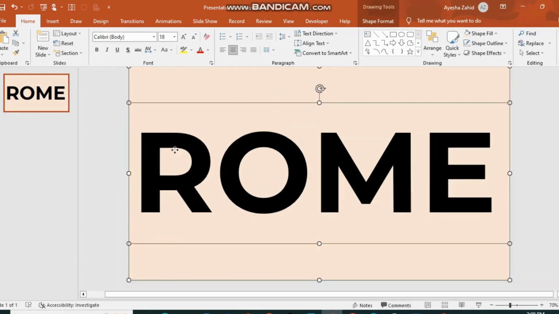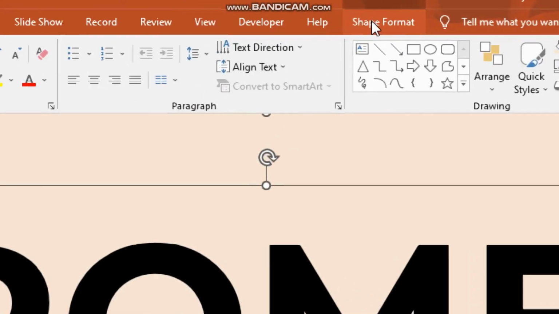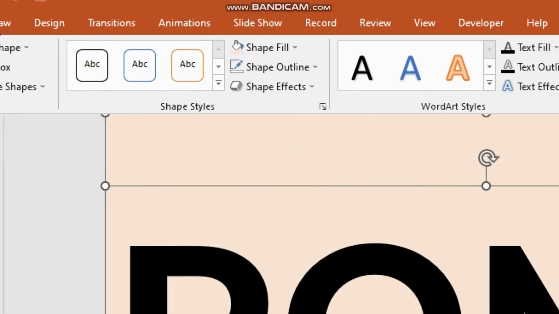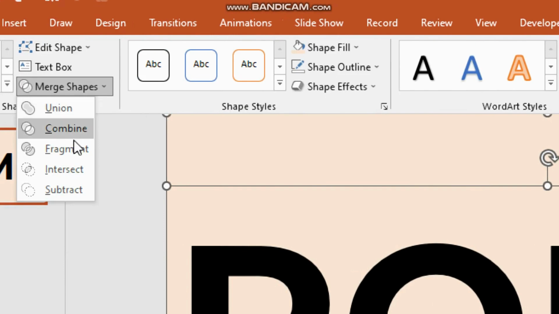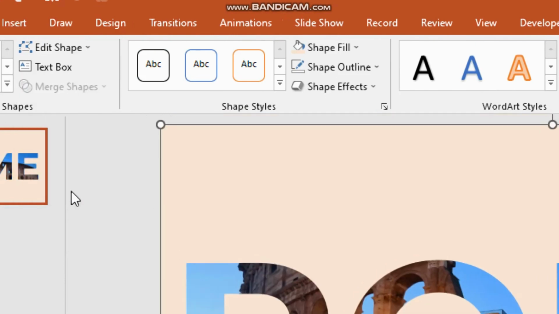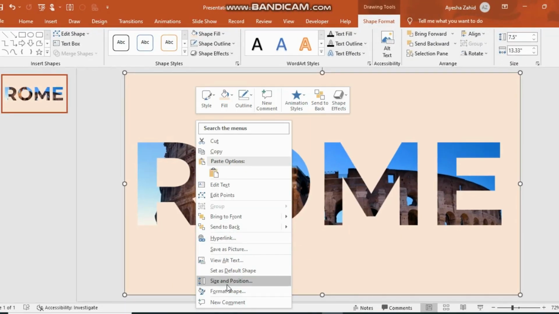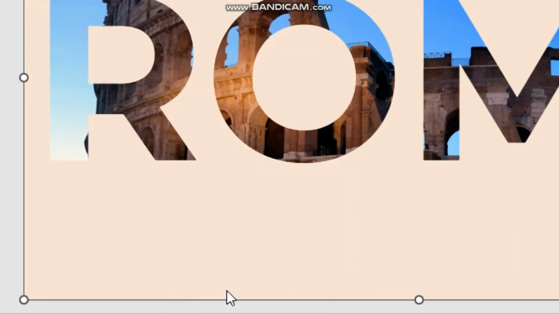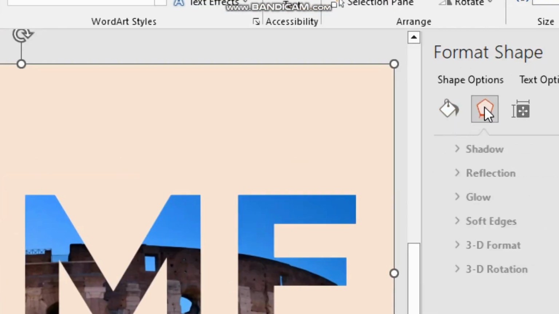Now you have to select the back shape first and then the text. Then go to Shape Format, and subtract. Now we are going to add some shadow. Go to Shape Format and follow the steps.